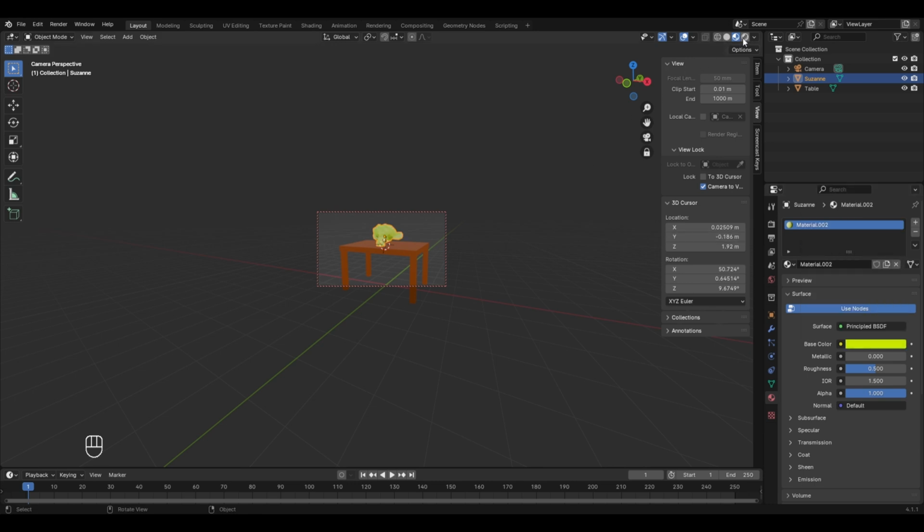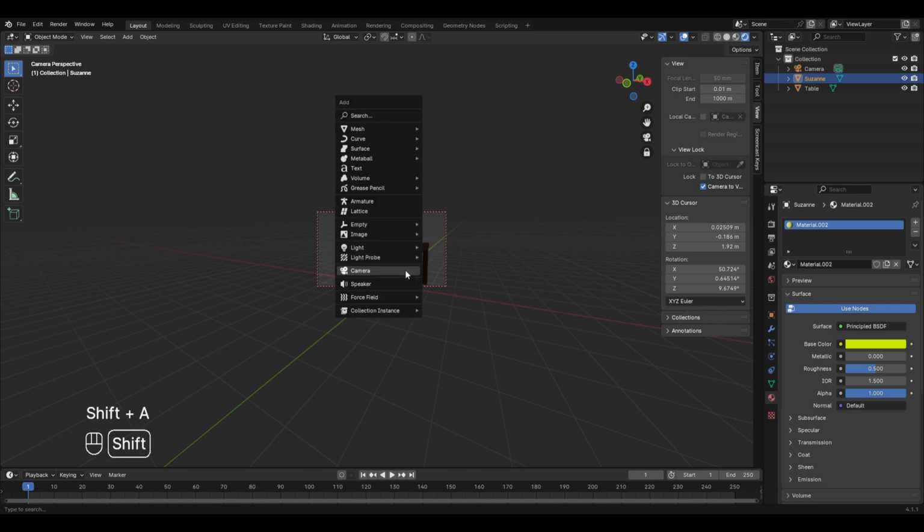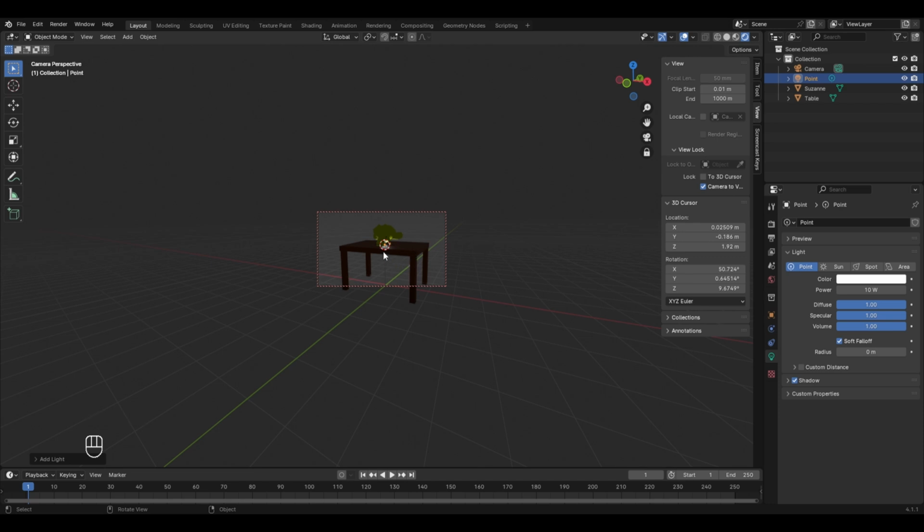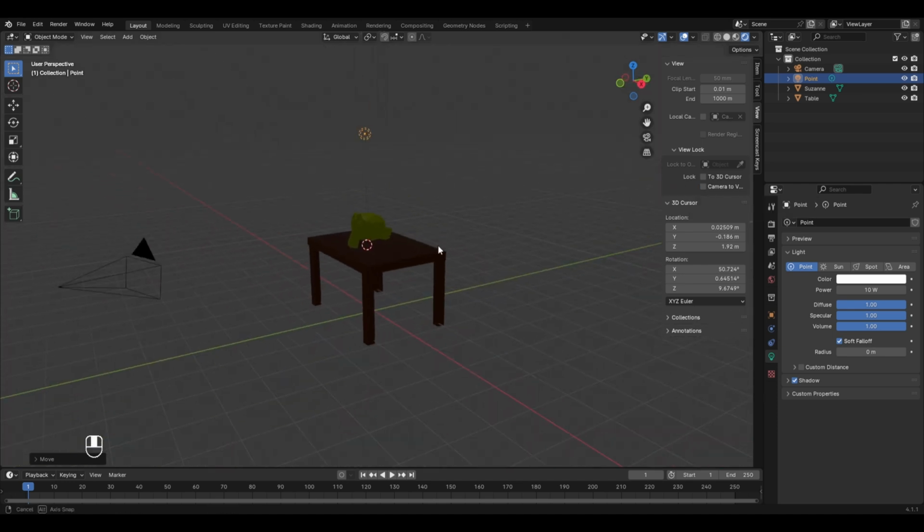Now I'll go to the render preview mode and I see that there is no lighting, so I need to add lights also. I'll press Shift plus A and select light, then point, and here the light will get added at the 3D cursor. I'll move it up in the Z direction and I'll switch this off, the lock camera to view option, so that I can navigate properly.